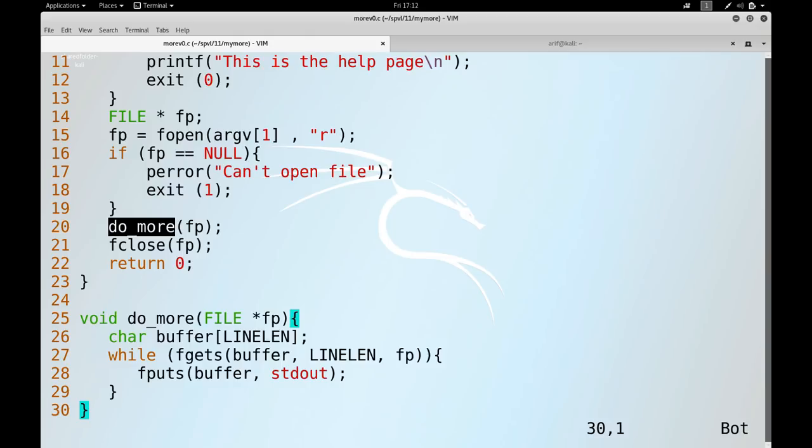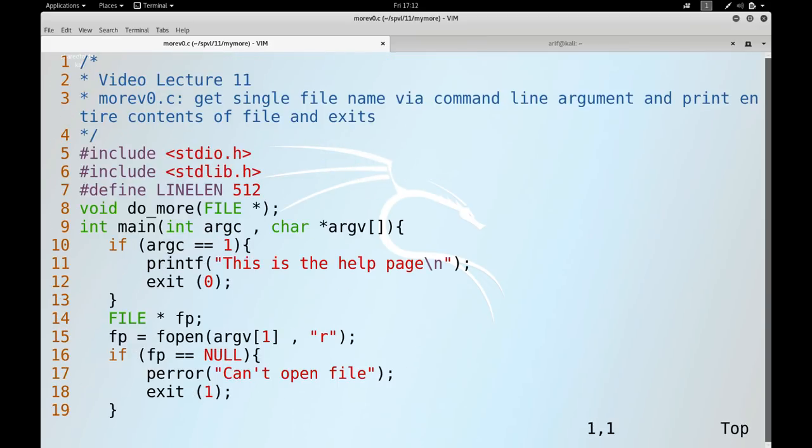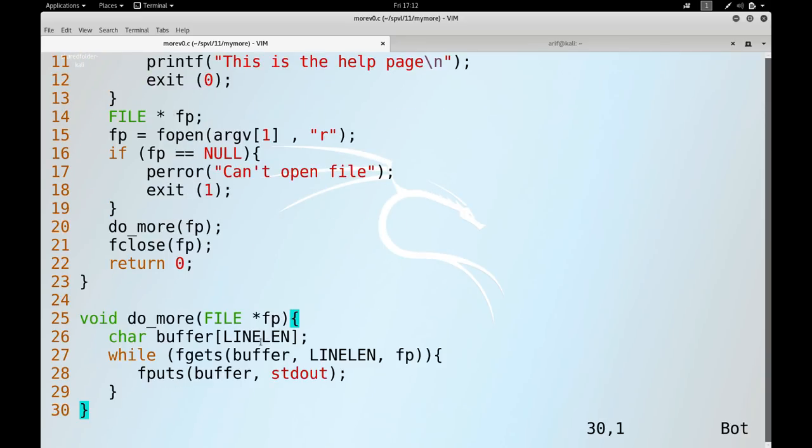And this is a very basic code for the doMore function, which receives the file pointer and creates a buffer with this size. This is assumed to be 512 bytes. So I am assuming that any line will not be more than 512 bytes. Then it uses the fgets function, and this fgets function reads the file pointed to by this stream pointer, this much maximum number of bytes, and places it in this buffer. And then it prints it on stdout using fputs.